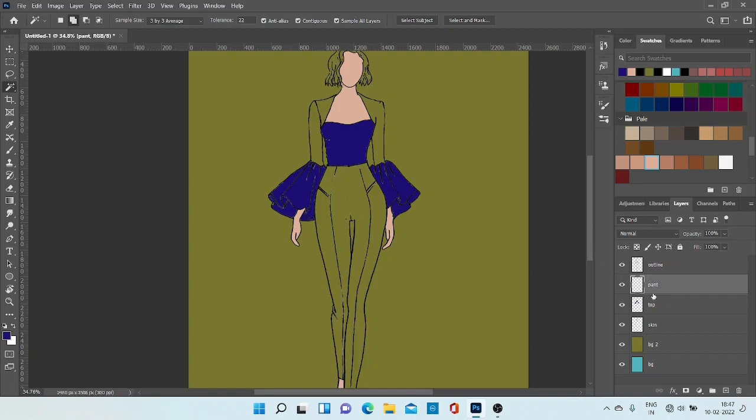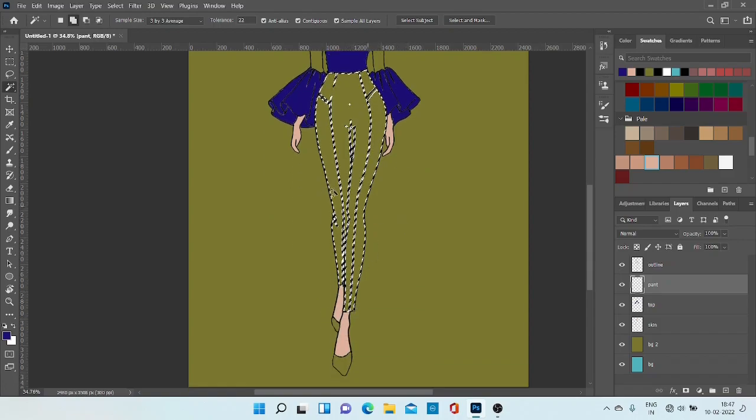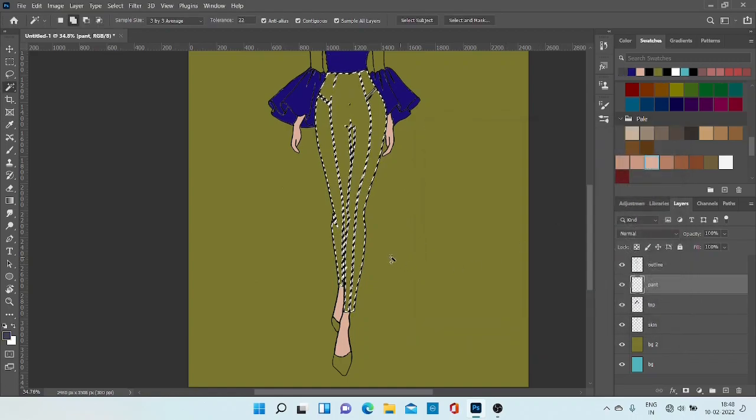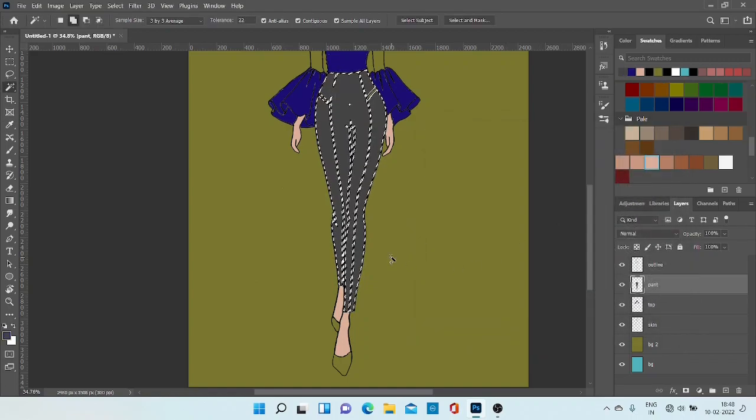Make a layer for that part. Then take the magic wand, select the area. Then select color. Then press Alt Backspace.